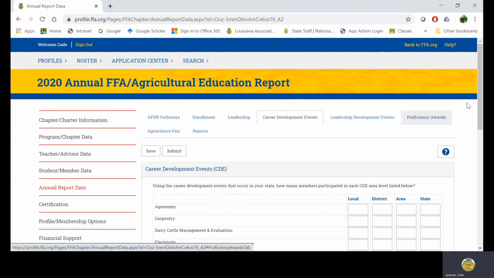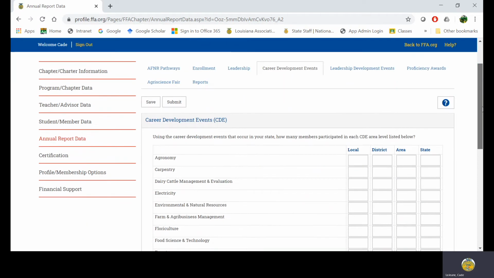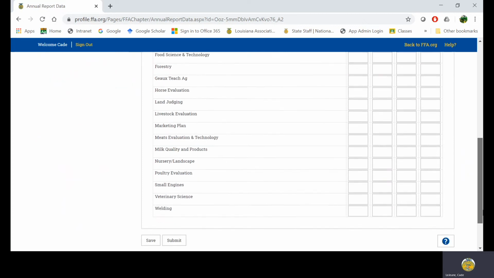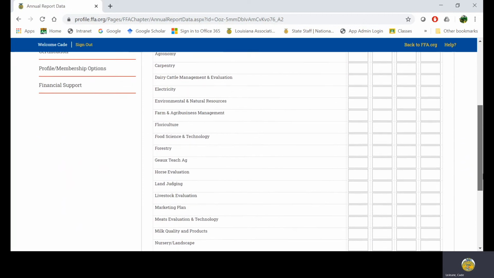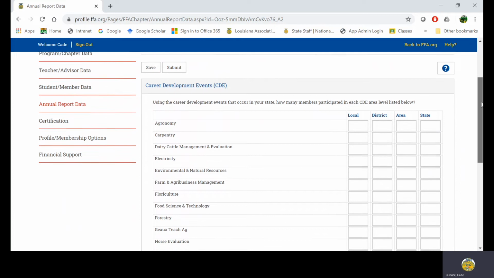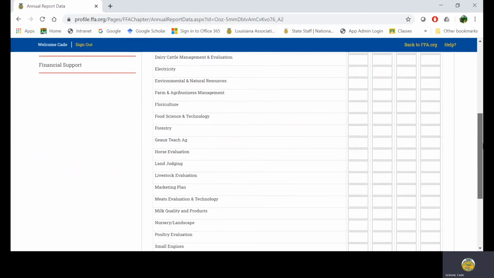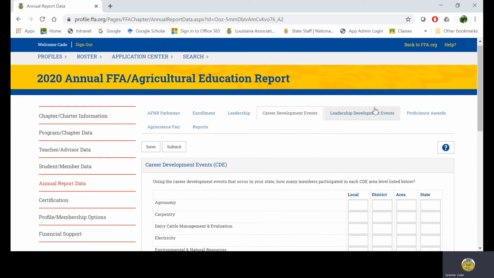The rest of the tabs are more straightforward. For the CDE tab, you're simply going to type in the number of members who participated in each CDE at each level for the 2019-2020 school year. If you have students who are going to be competing in these CDEs over the summer, that's fine. Again, you don't have to submit this until September, so we can wait until we finish all of our virtual summer CDEs before you finish this page.